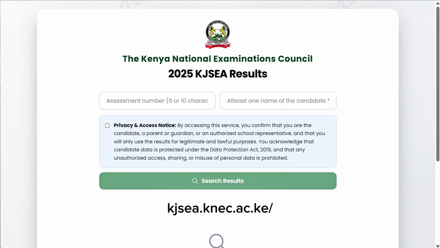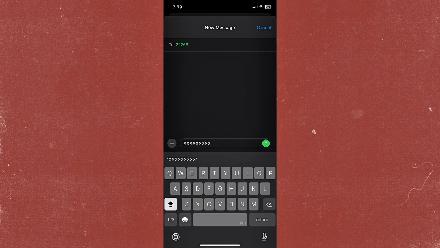Now, method number two is via SMS. This is by mobile. If you don't have a reliable internet, you can get results or placement details using SMS. You just have to open the messaging application on your phone, type your assessment number, and send it to 22263. The SMS reply costs around KSH 30, and returns your result or the placement data.